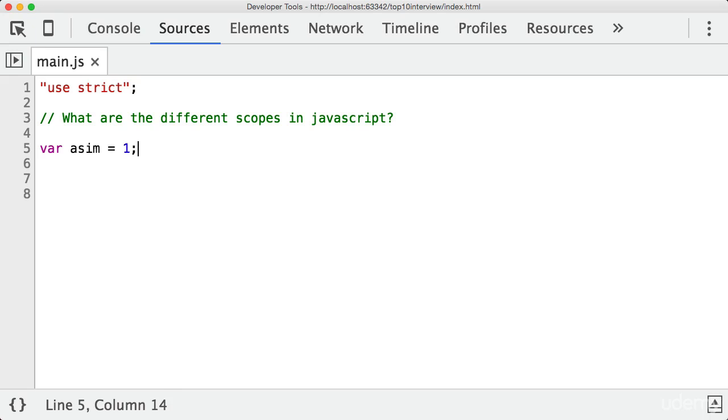So any variables declared outside of functions. So I've just declared a variable called asim outside of any function. These are termed as global variables, and they are available from any part of your application. So including deeply nested inside a bunch of other functions, you can still access the asim variable in the global scope as long as it hasn't been redefined in any other scope.